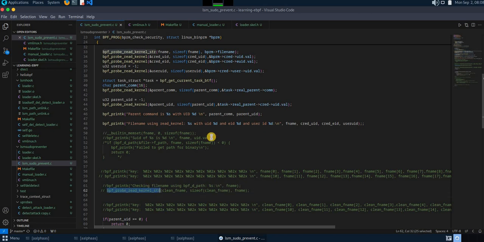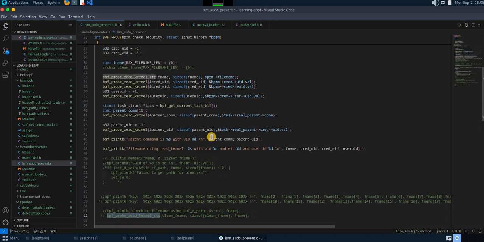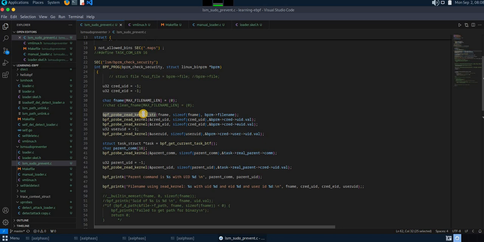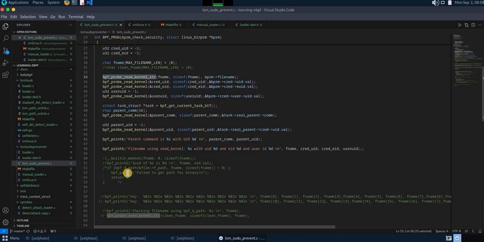But the problem with this one is that it is not giving the exact file name, the exact binary name. I don't know how this function reads the exact binary name, I have to look into its definition. So we can implement that directly here.